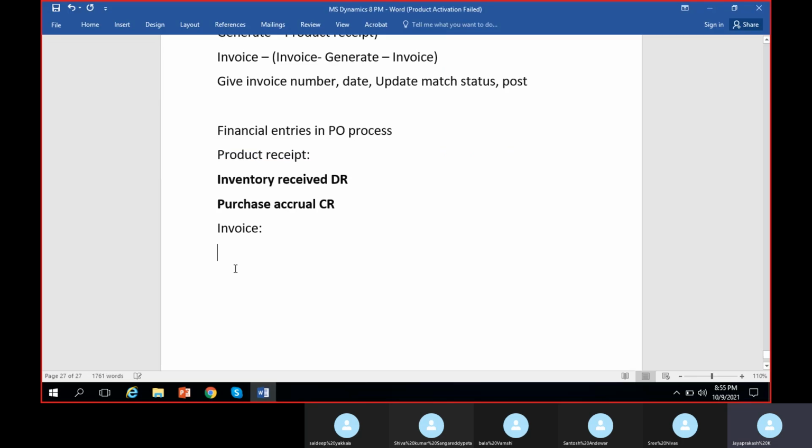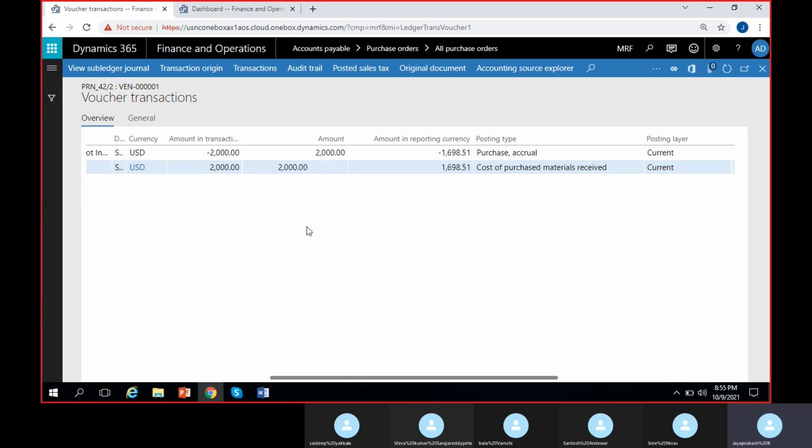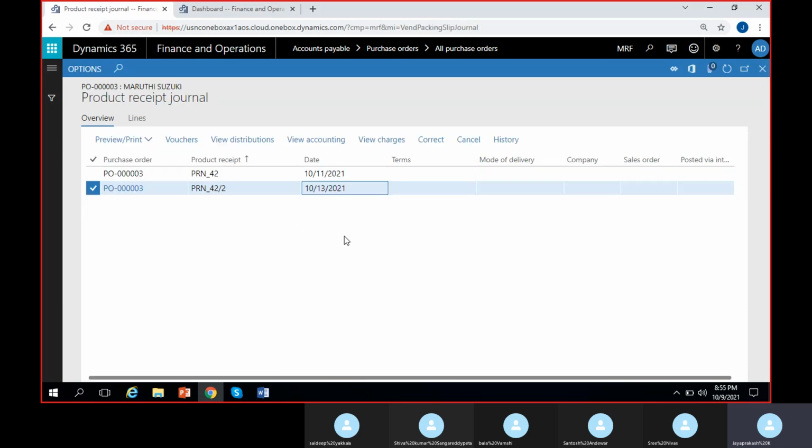Same entry, right? Inventory received is debited, purchase accrual is credited. So for 2000, 2000, totally we have 5000. Adding both the product receipts, we have it for 5000, right? So this is how we can create multiple product receipts on a purchase order. You can create as many product receipts as you want. If you have 10 goods to be received, you can create 10 product receipts, no problem.